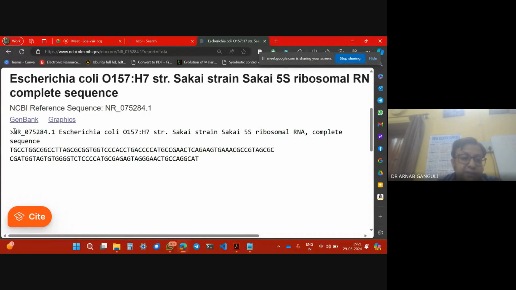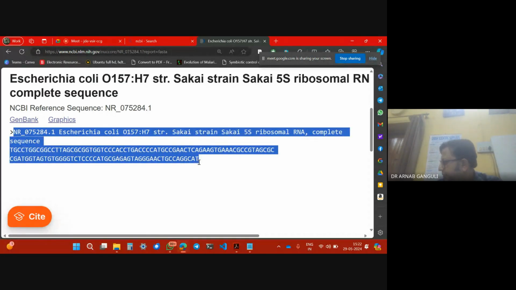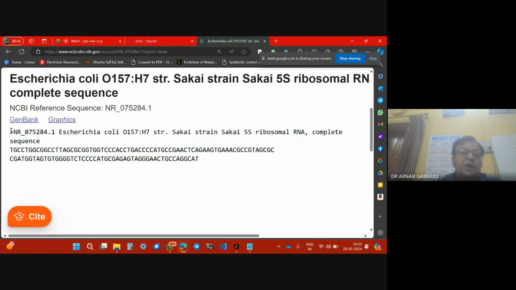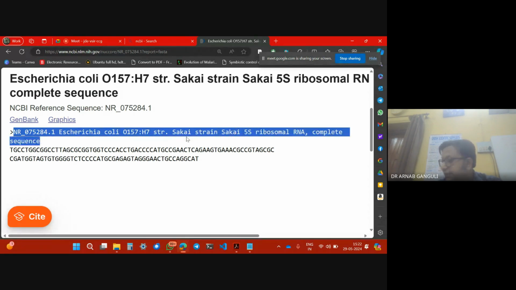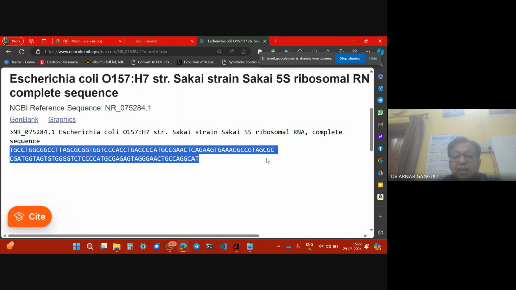So you have this, you can give this, you can take this E. coli. I can take the whole thing also, it's no problem. But remember, a greater than sign, some details of the sequence, it can be small, it can be large, and all the sequence written one after the other.